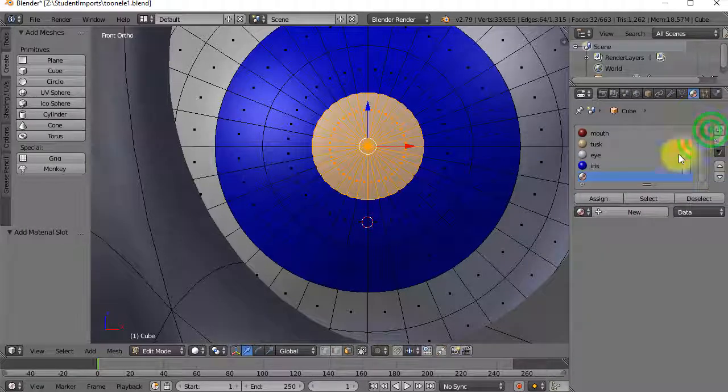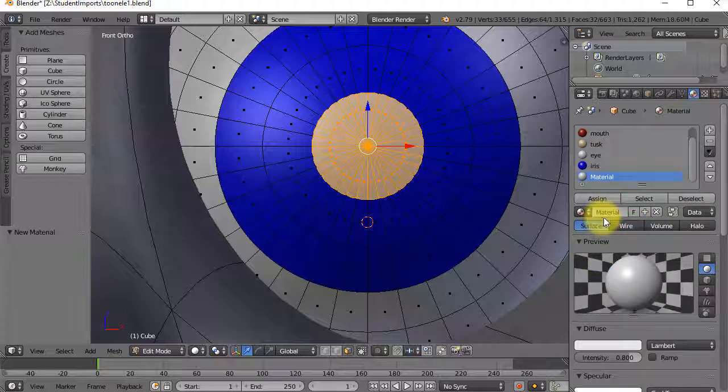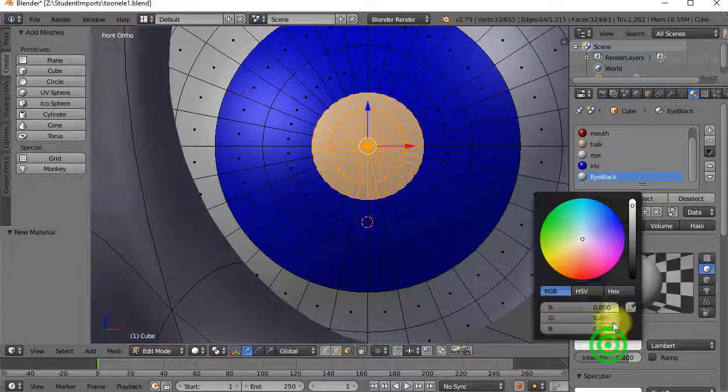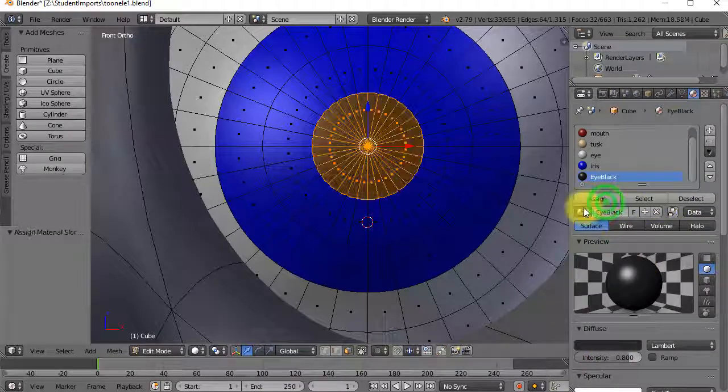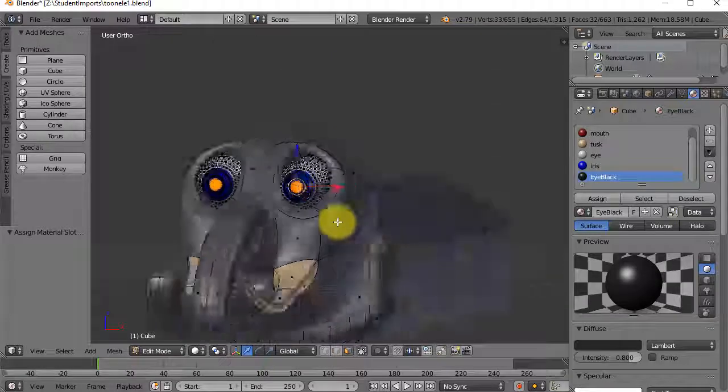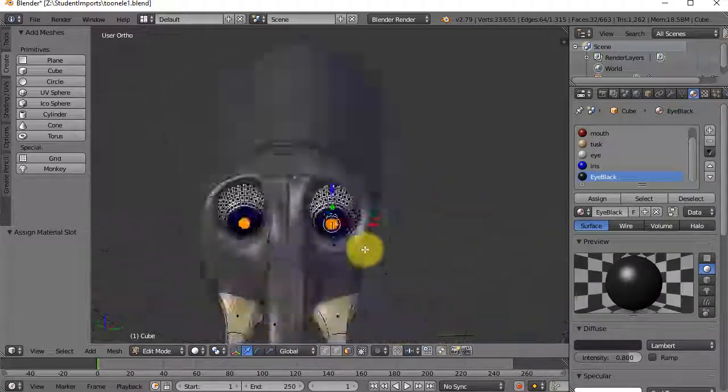Now hit the plus. New. I'm going to call it I black. And then I'm going to change it to black. Once again, you can use your own colors. And we hit assign. So now I'm going to use the middle mouse button to scroll out. And there's our elephant so far.